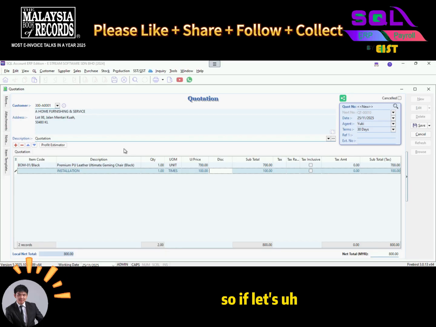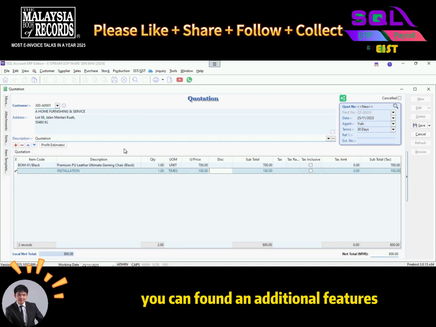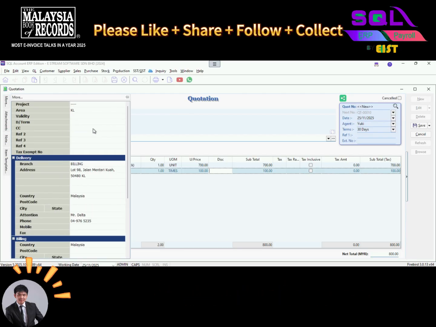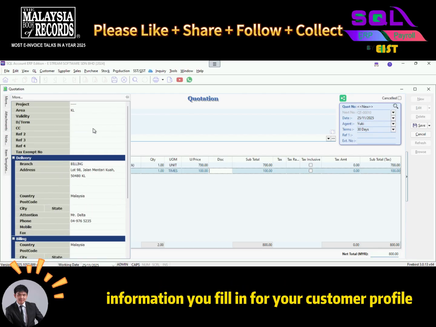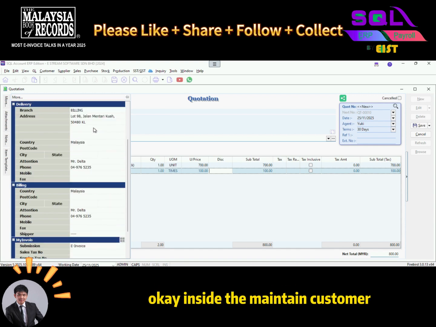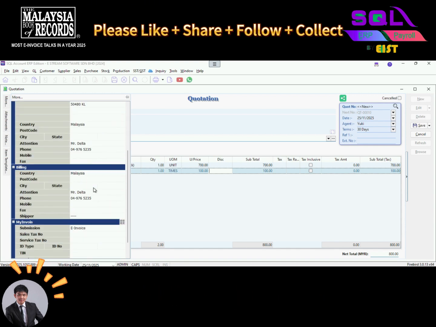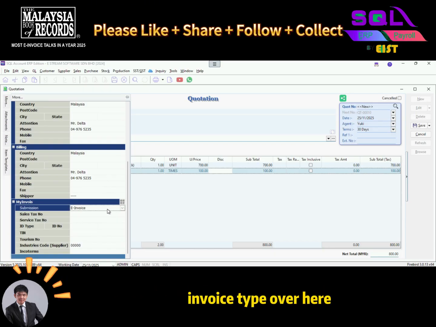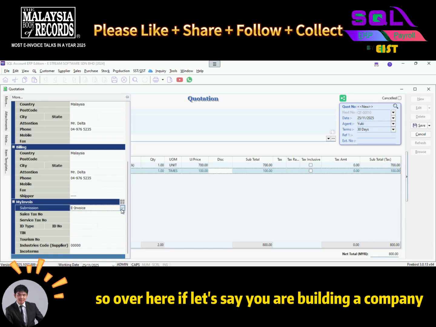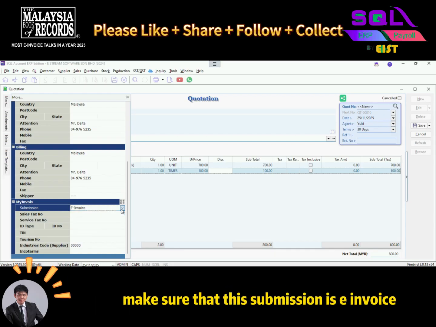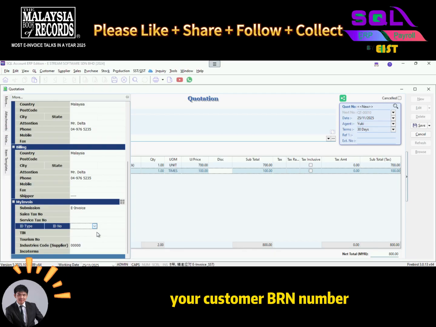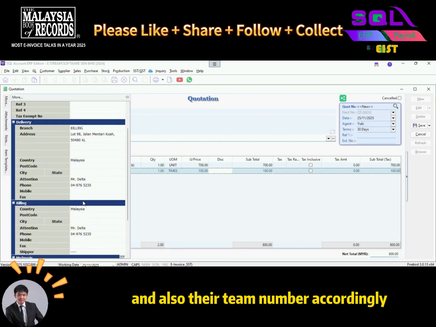Inside the quotation, you can find additional features. The first thing you can see at the left hand side is the More. Over here will be the information you filled in for your customer profile, inside the maintain customer. You can see there is delivery and also billing information. Underneath here you can see there is a MyInvois tab. If you are billing a company, make sure that the submission is E-Invoice, and also double check your customer BRN number and their TIN number accordingly.